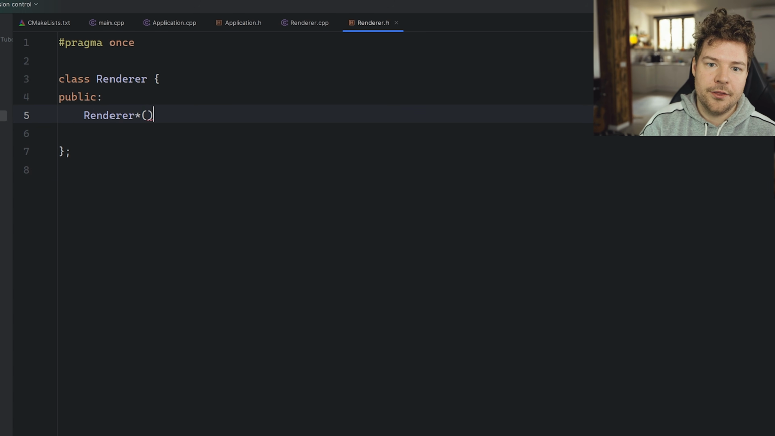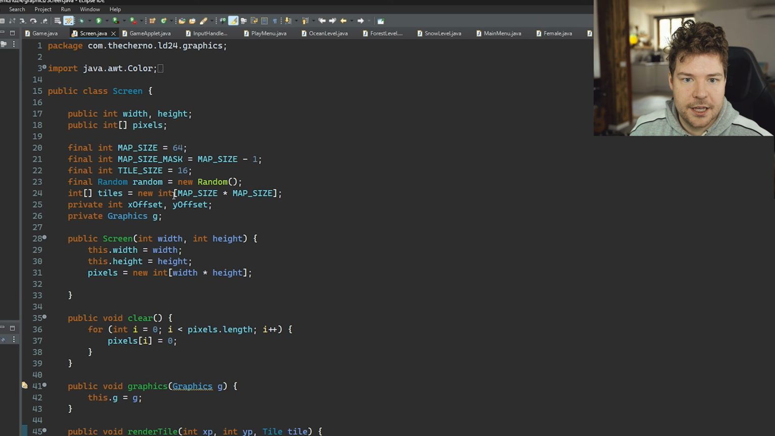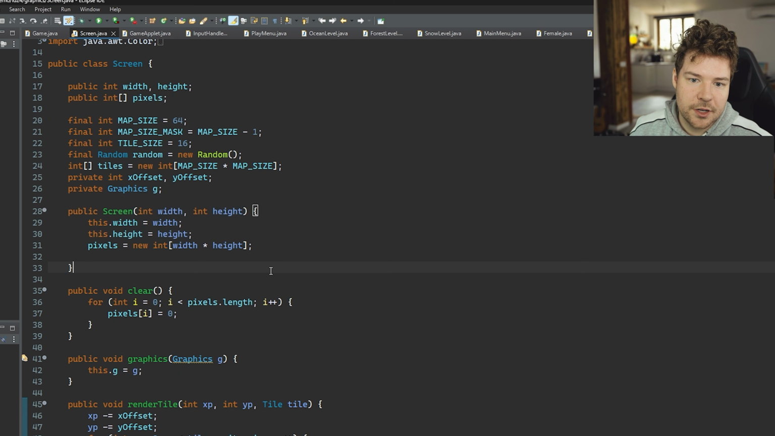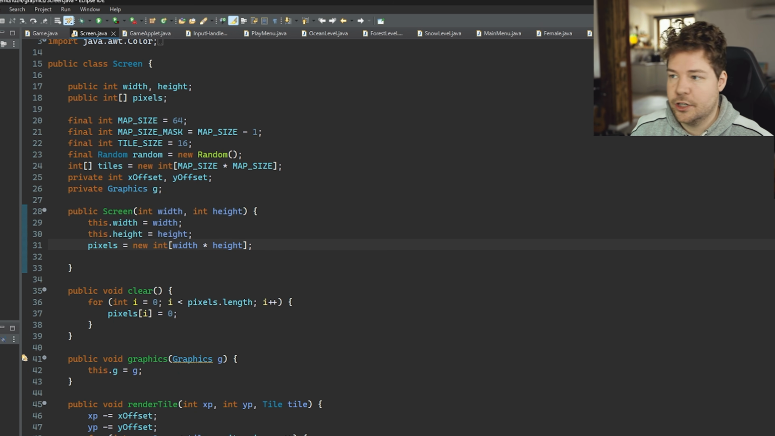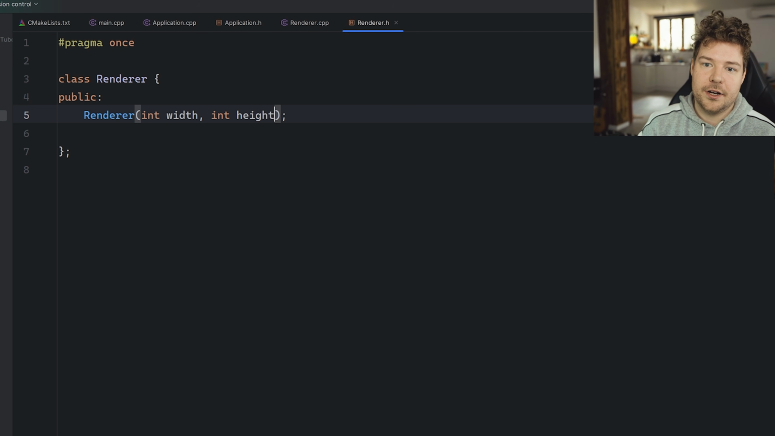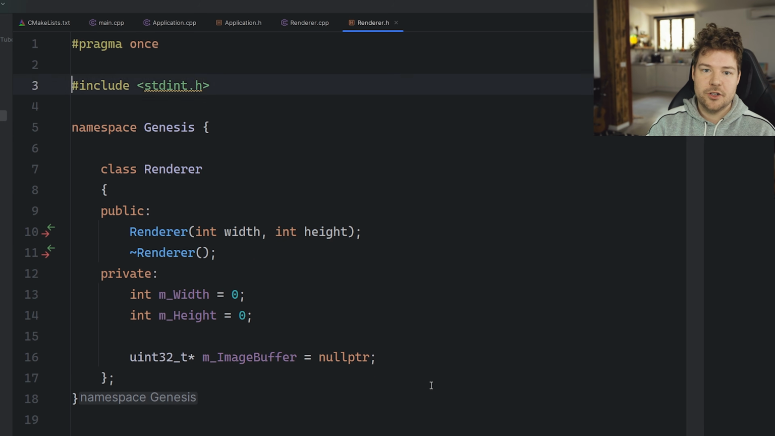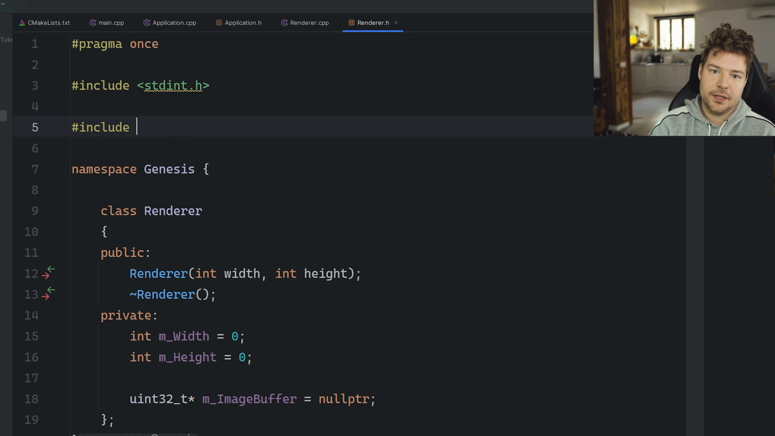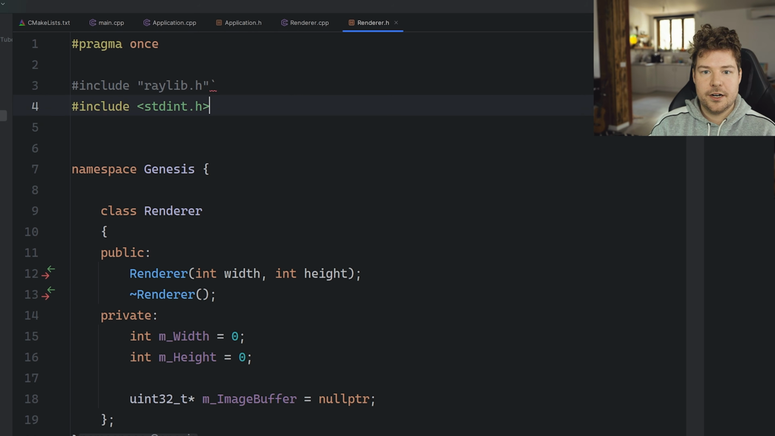Now, the renderer that we had inside this, okay, so each just took in a width and height and actually created its own integer array called pixels. So I think we're gonna probably do that. We can just get it to take in a width and height, again, just going with integers here. So obviously we need to actually have a raylib image though. So let's include raylib. I'll do that up here actually.